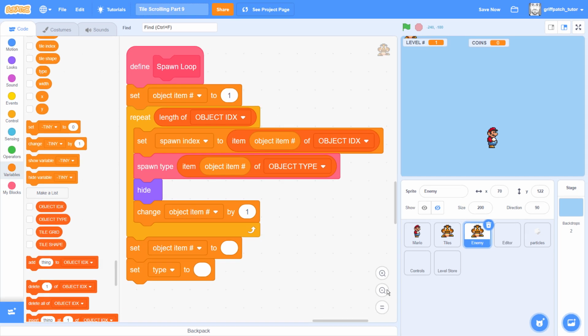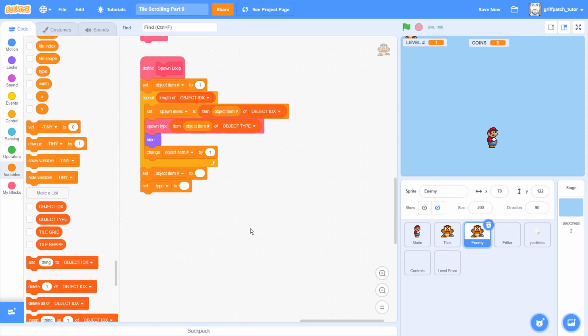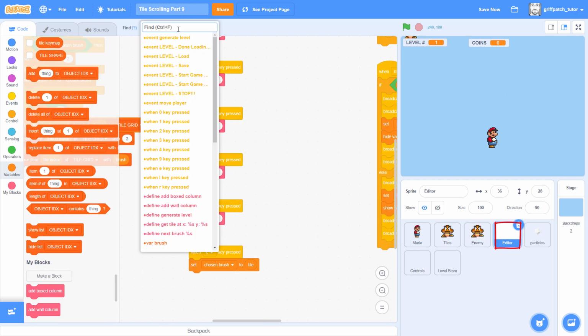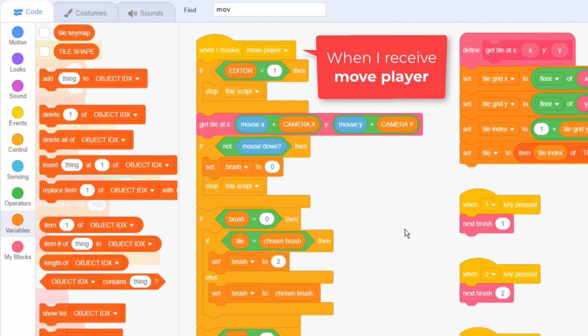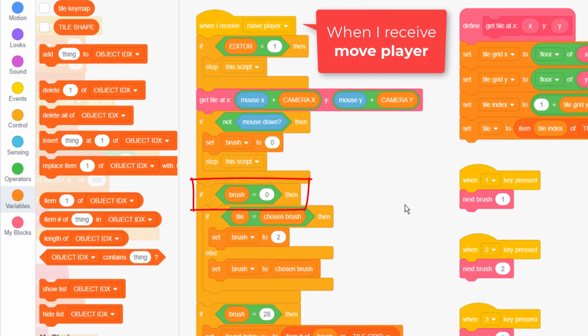Well, that's the spawning scripts out of the way. Now we need to get the enemy data into these lists via the level editor. Click into the editor sprite and find the when I receive move player script. This is where all our level editing scripts live, and this, if brush equals 0, will run when the mouse is pressed down in the editor, ready to draw.